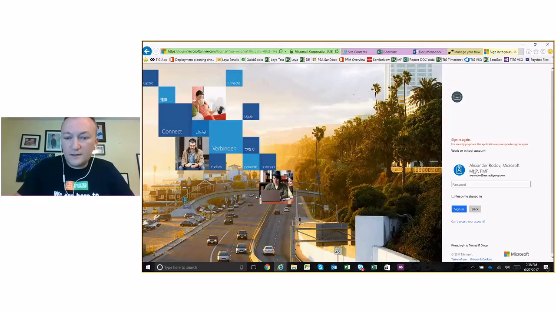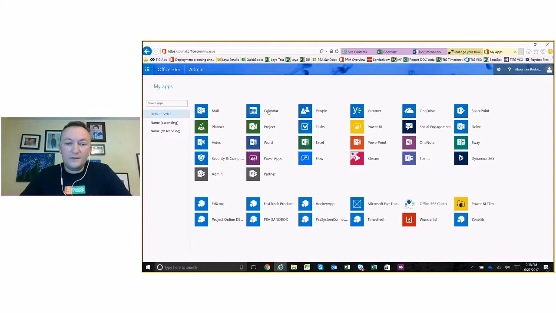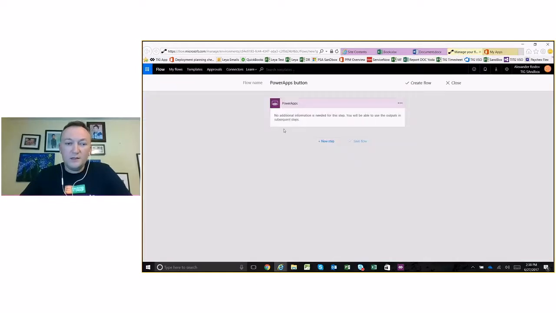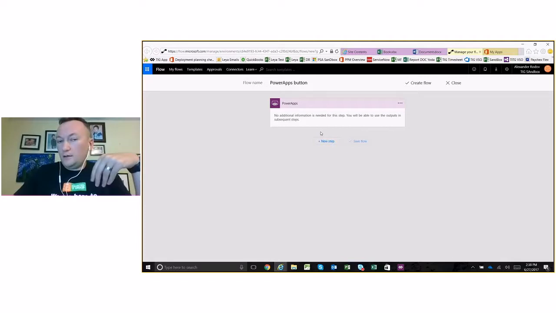Let me just type my password one more time. So this is exactly what you think. This is the app, the Office 365. So this action is going to be triggered by the click on that star, okay, on that app.